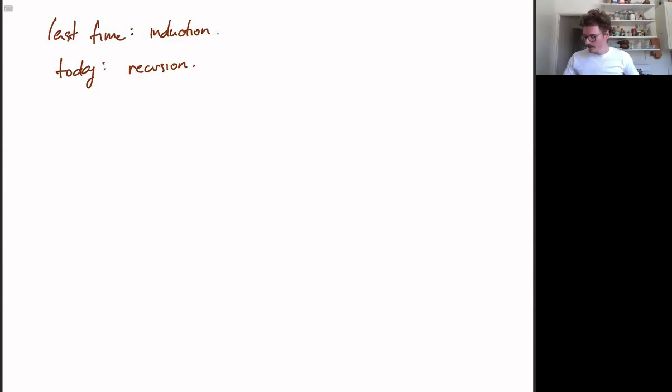So what is recursion? Let me try to keep my handwriting neat. Recursion is when, let me give kind of a vague definition first, and then I'll say some more precise things and we'll see lots of examples. But recursion is essentially when something refers to itself.